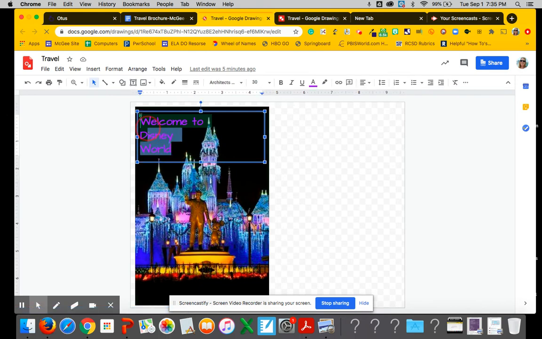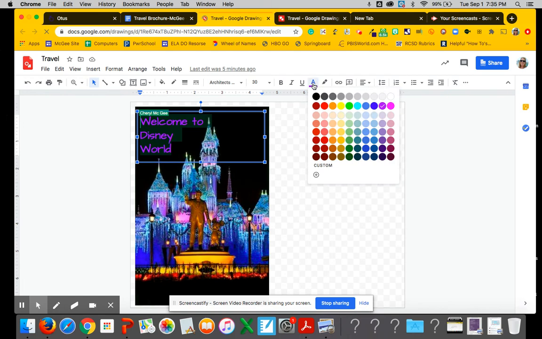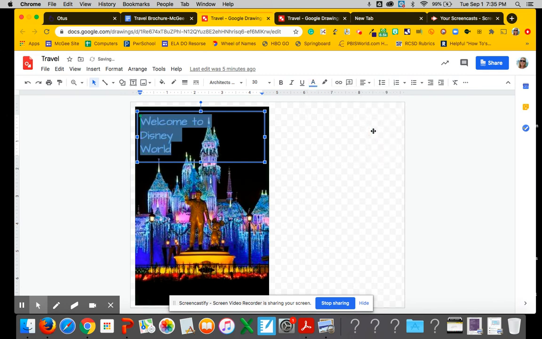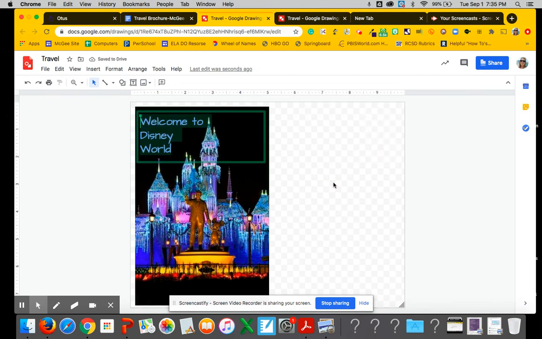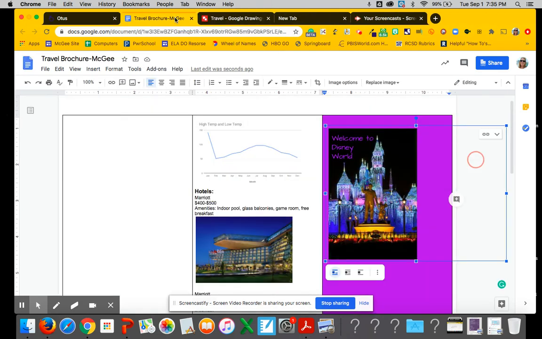I'm going to highlight this and I'm going to come over and change my font color. What if I tried for something more of this icy bluish green? So maybe something like this. I'm going to click and be like, yeah, that looks decent. So I'm going to come back into my brochure and right here I have an update, and it automatically changes the color.